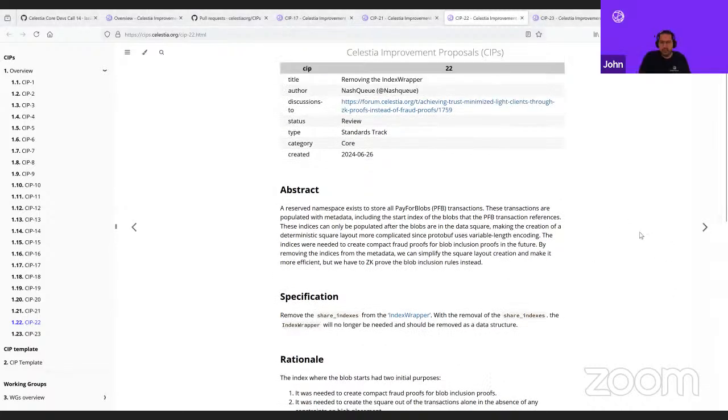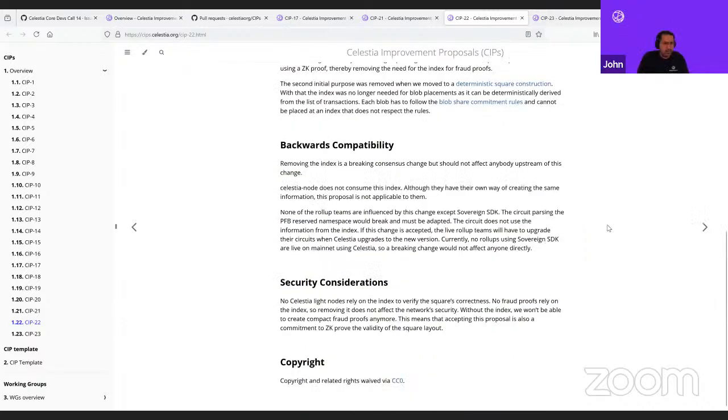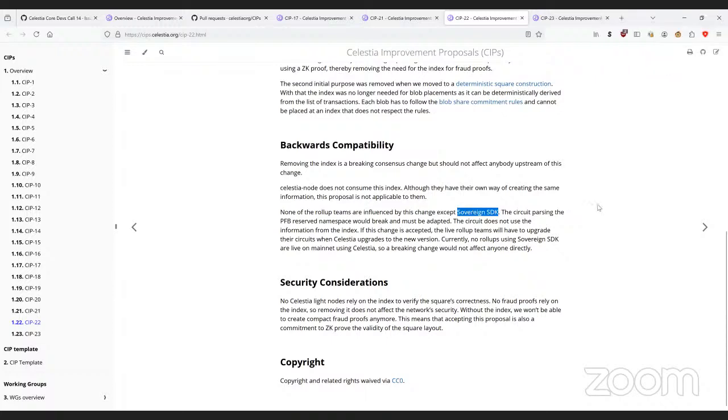Excellent. Are there any objections to removing the index wrapper? I feel like this proposal. Well, first of all, have we checked that this doesn't break anyone's use case? Is anyone relying on the index wrapper? Backwards compatibility. It's consensus breaking, but shouldn't affect anybody upstream, except potentially sovereign. Yeah, if they're going to end up using authored blobs, then it's also not going to affect sovereign, because they're not going to be looking into the PFB namespace anymore. And Celestia node doesn't consume the index, and nobody else really does as well.